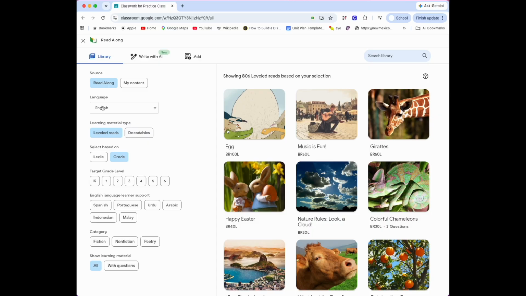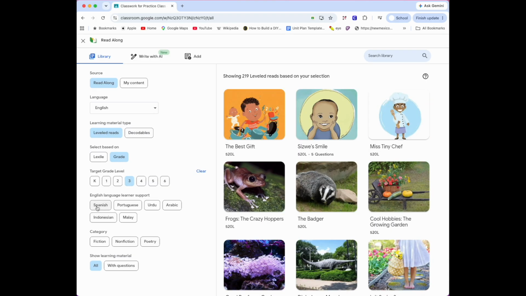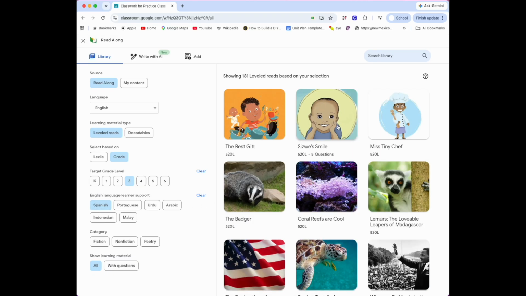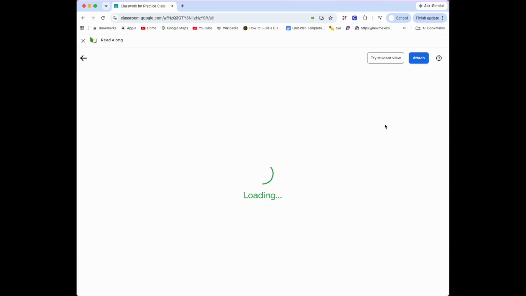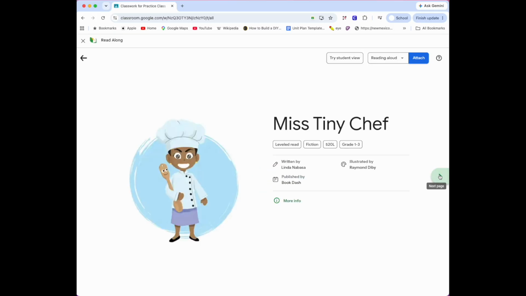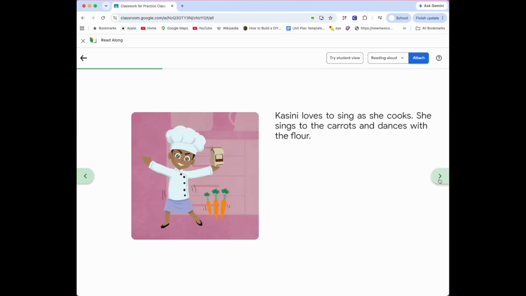So as an example, we're going to create an activity. The language is going to be English. We're going to have a leveled reader. We're going to go by grade. We're going to go 3rd grade. And we're actually going to provide some Spanish support for my Spanish students reading in English in the dual language. So what we're going to click on is Miss Tiny Chef, which is going to be the book I'm going to choose. Now I can preview the book, go through it before I send it.